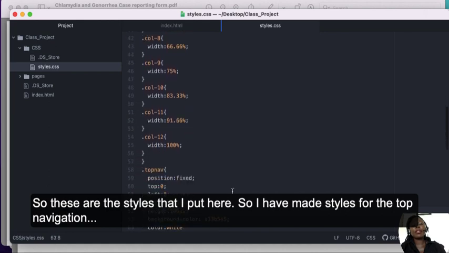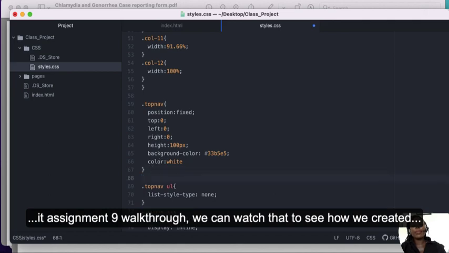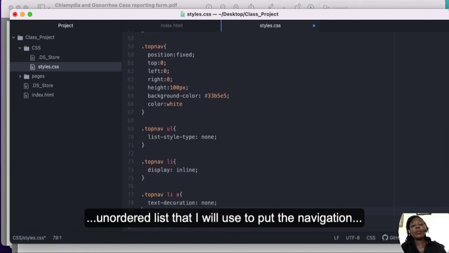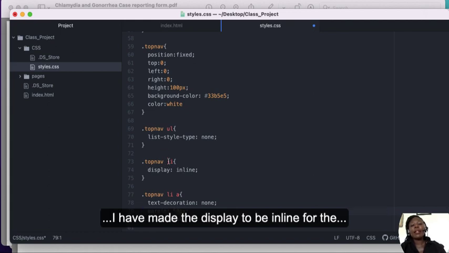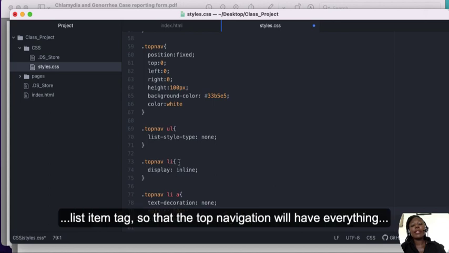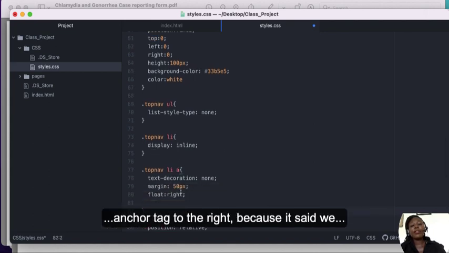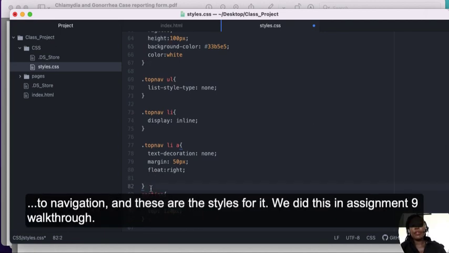So I have made style for the top navigation exactly how we have designed it in assignment 9 walkthrough. You can watch that to see how we created a top nav style. I have created a style for the unordered list that I will use to put the navigation link and set the list style type to none, to remove the bullets. I have made the display to be inline for the list item tag so that the top navigation will have everything inline. I have also floated the anchor tag to the right because we want it at the top right of the page. So that is for the top navigation, and these are the styles for it. We did this in assignment 9 walkthrough.